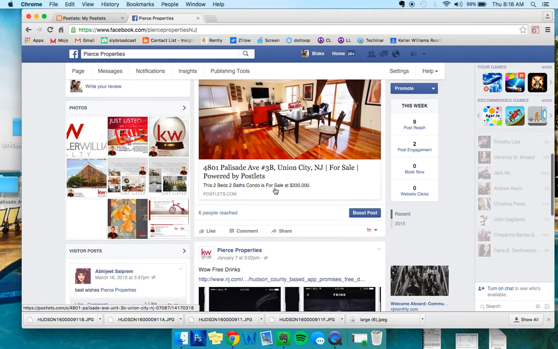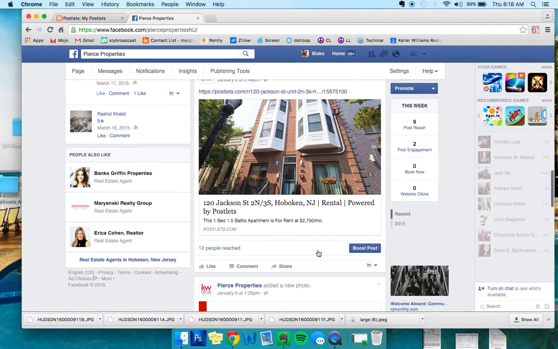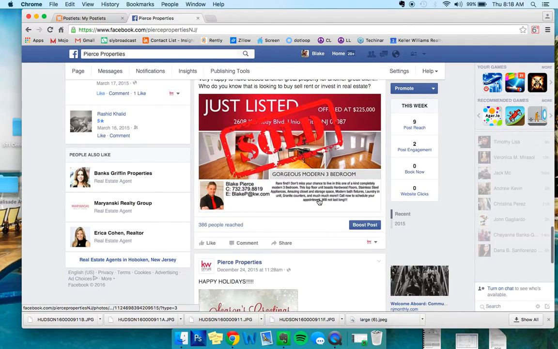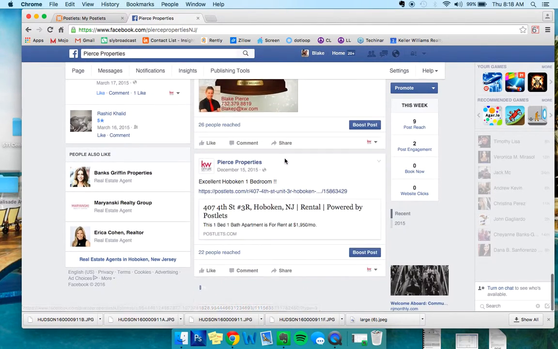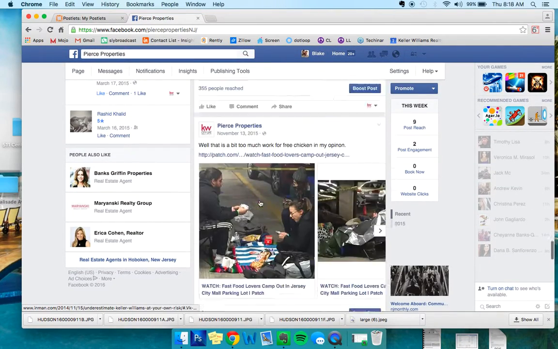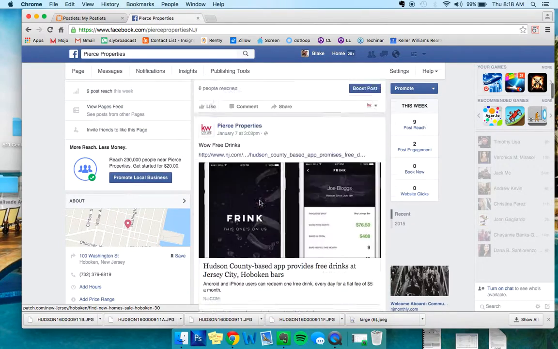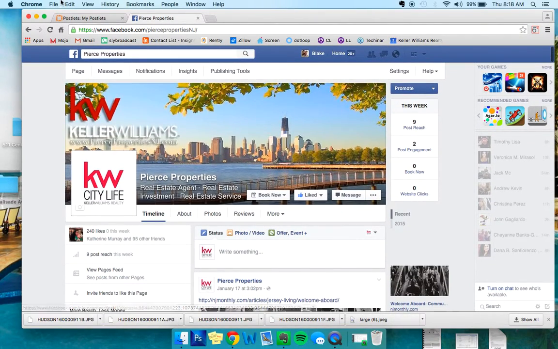You could post listings. You could post news articles. You could post just the logo. You could post things that are sold and just listed flyers, holiday cards, things about Keller Williams. The ideal situation would be to have one post going out every day. I know that sounds like a lot, but there is a way to cheat.